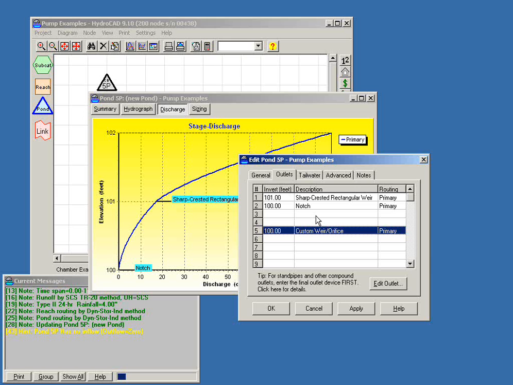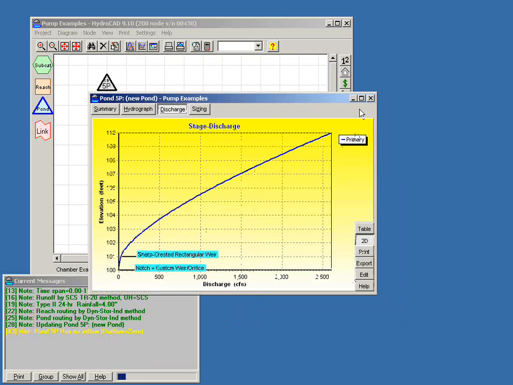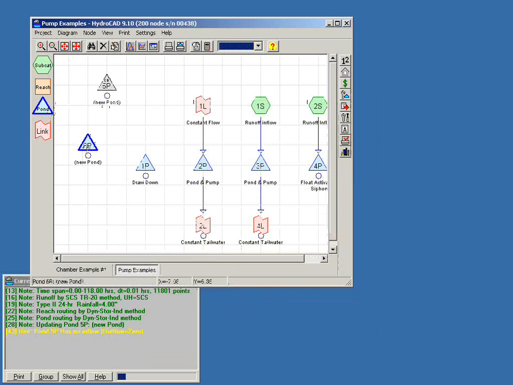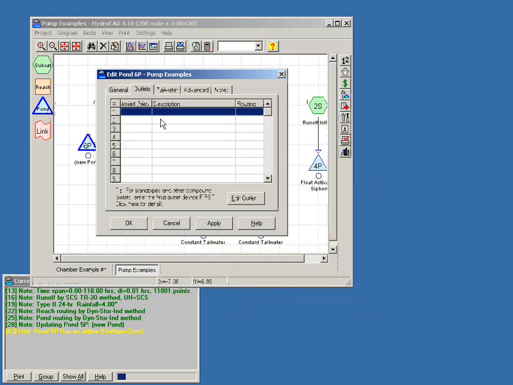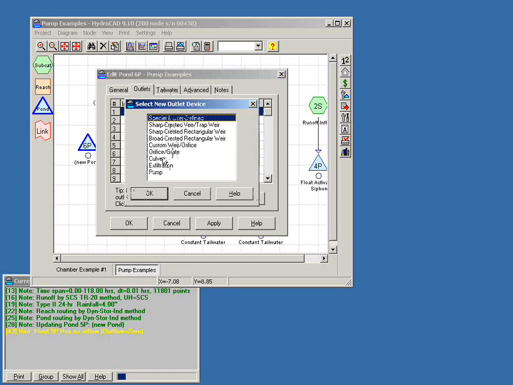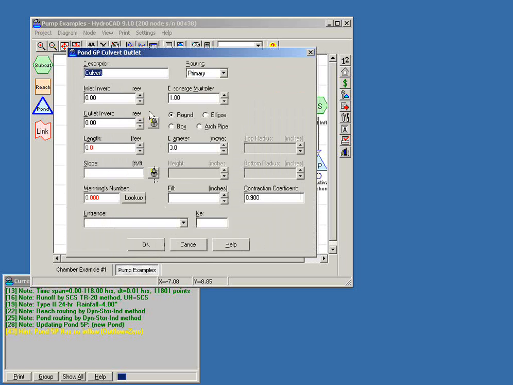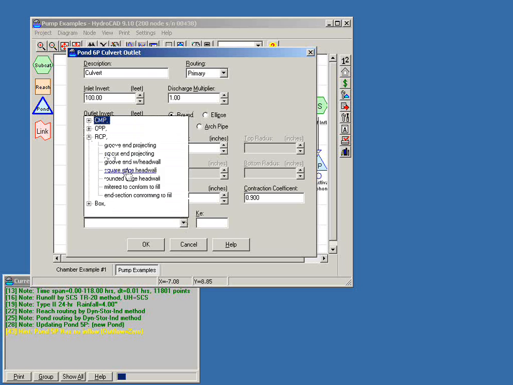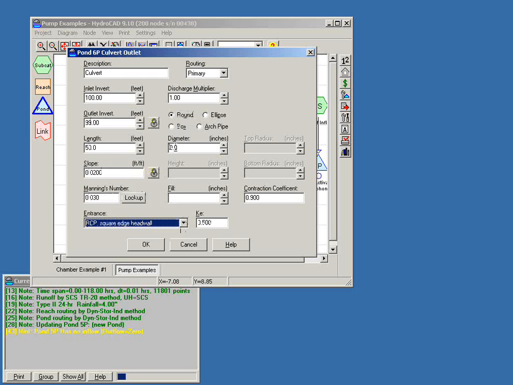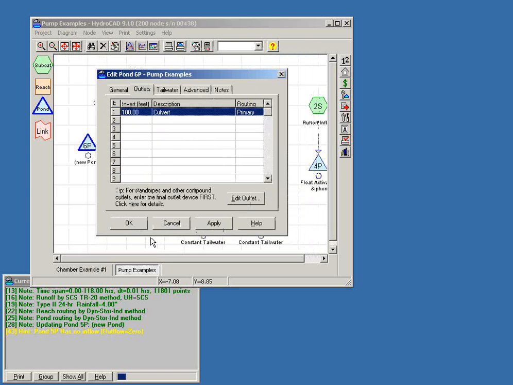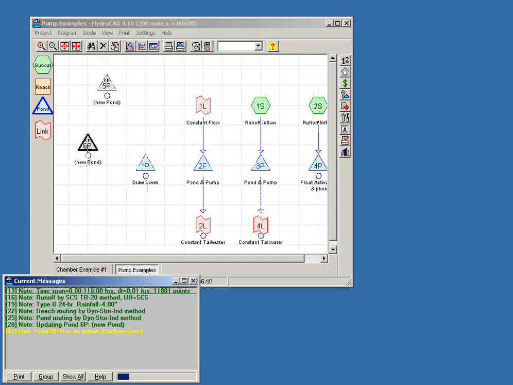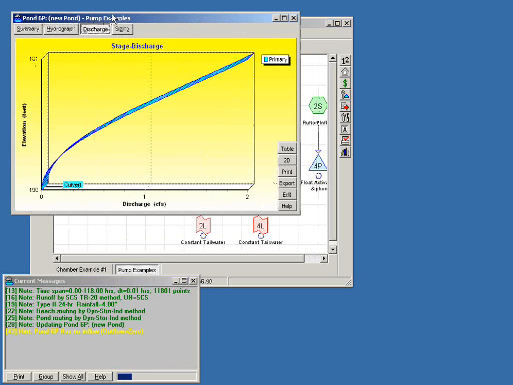If you have a culvert outlet on a pond, and let me set up a new pond here. If we have a pond with simply a culvert outlet, that's fairly straightforward. We just go to the culvert screen and click OK and put in our inlet and outlet elevations, our length, slope, Manning's number. I'm just quickly putting values in here to move us along. And finally a diameter. So now we have a culvert coming out of a pond, and we can double-click that to get a staged discharge curve.